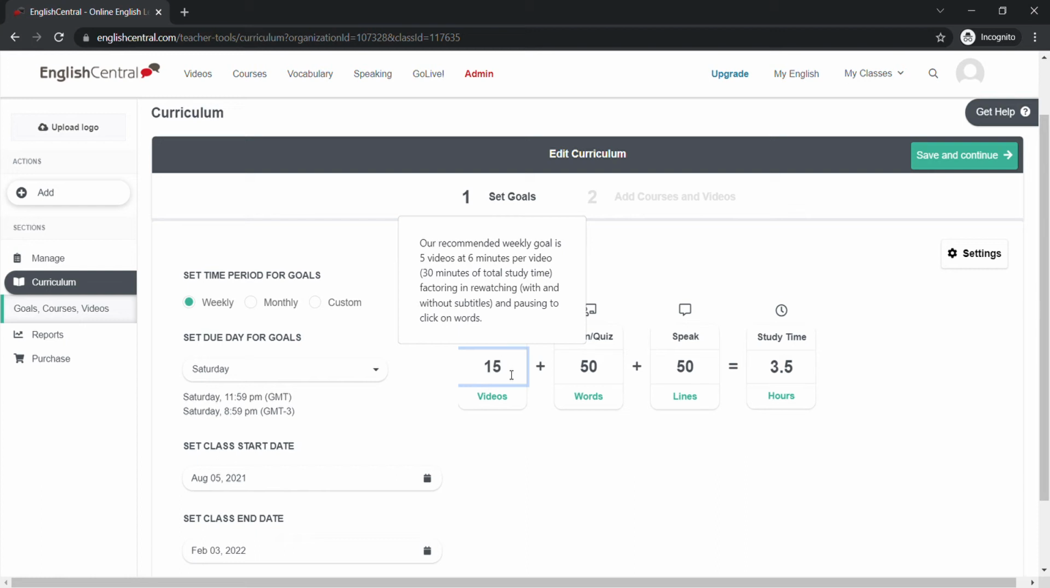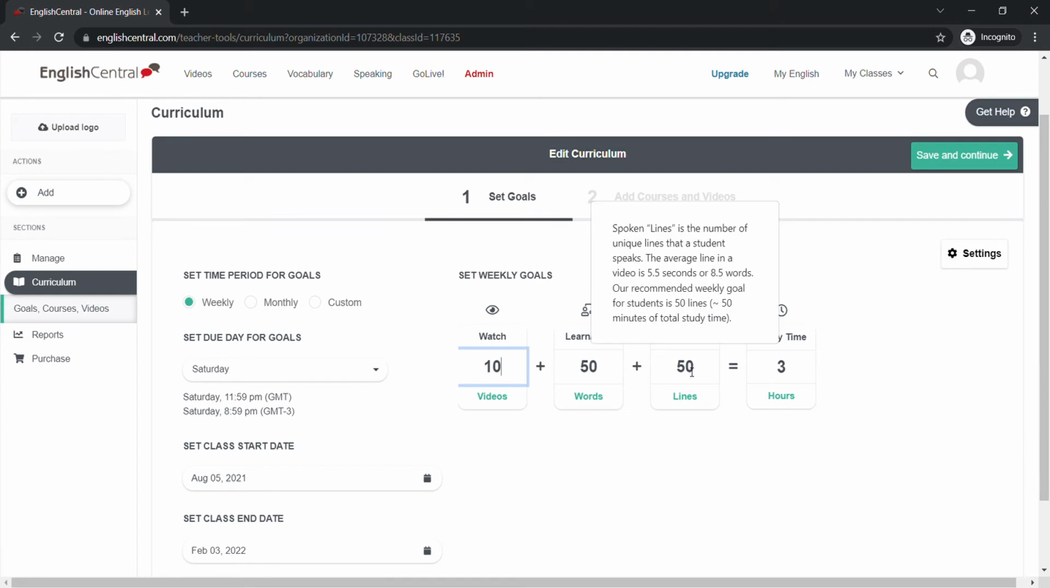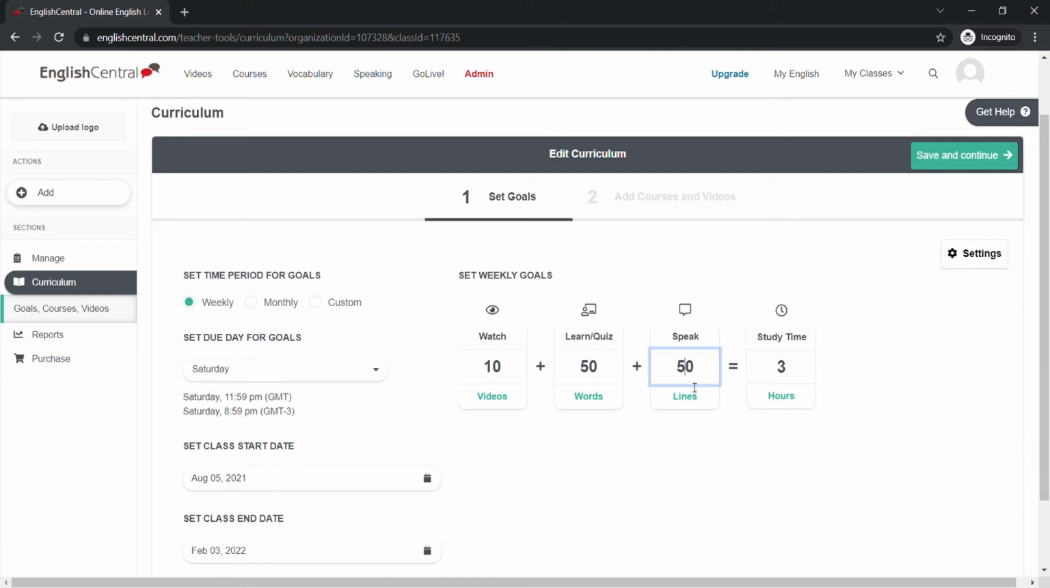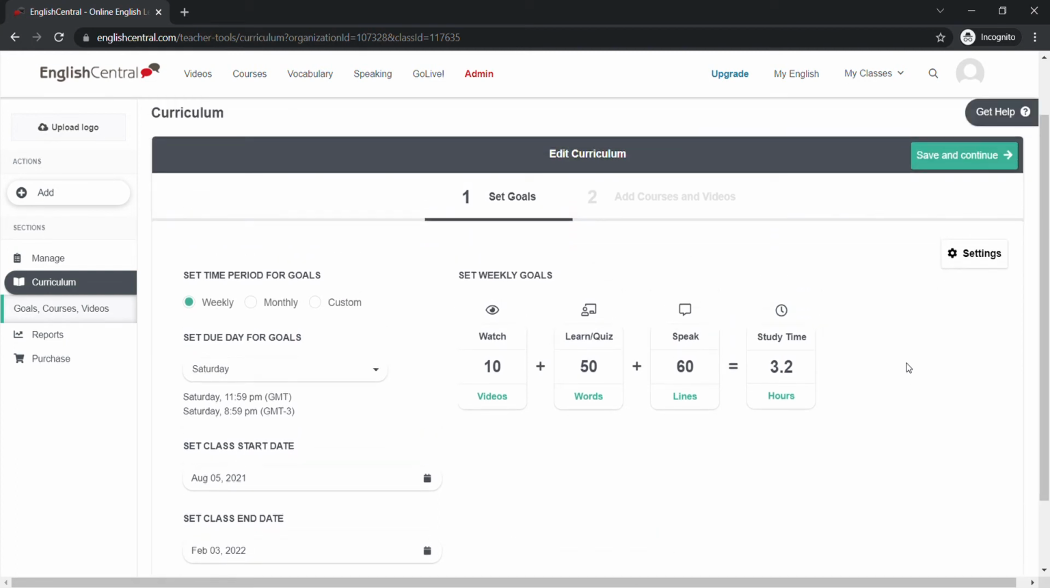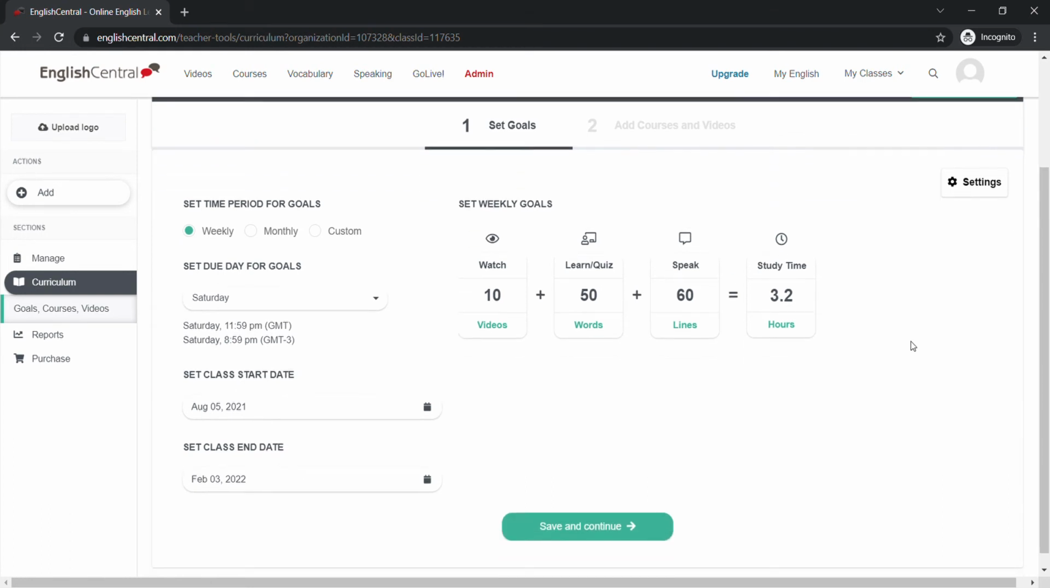If you change, for example, from 15 to 10 videos, you see the calculation has changed. If I add another 10 lines here, it also changes. It's an approximation, it's not very accurate, but it helps you to understand how much you're asking of your students.